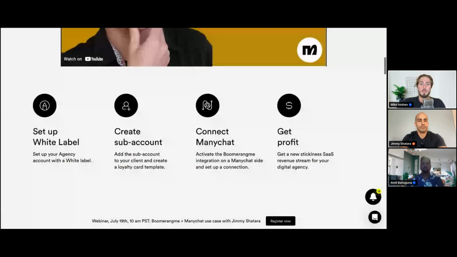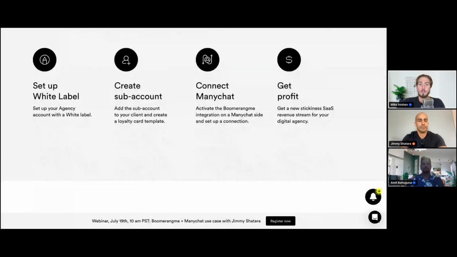First of all, you need to create the agency plan on the Boomerangme site and set up your white label. We are a completely white label solution that gives you the ability to connect your domain name, set up your branding, colors, logo, or other brand assets. And also you can connect your payment gateway and charge your clients directly to your bank account without any fees or contributions from our side.